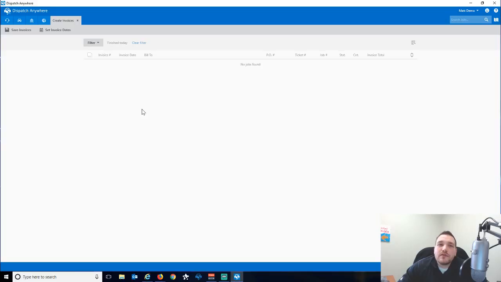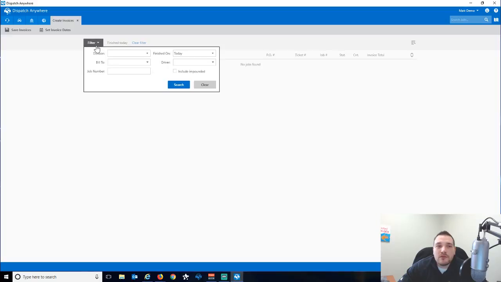Now, when we come into this screen the first time, it will default to today's date. So I don't have any calls that were finished out today, so I need to change my filter. I can filter by division, by the date, the specific driver, bill to account, job number, anything like that.